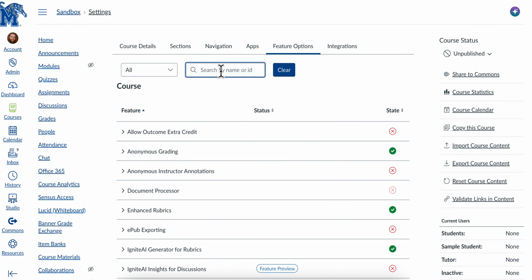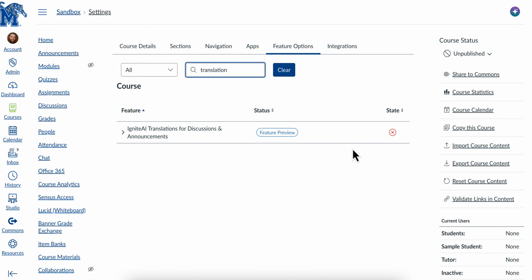In the search box, type in Translation. To enable Ignite AI translations for discussions and announcements, look under State. There, you will see an X inside of a circle. Click that. Click Enabled. The Ignite AI translation tool is now ready to go.